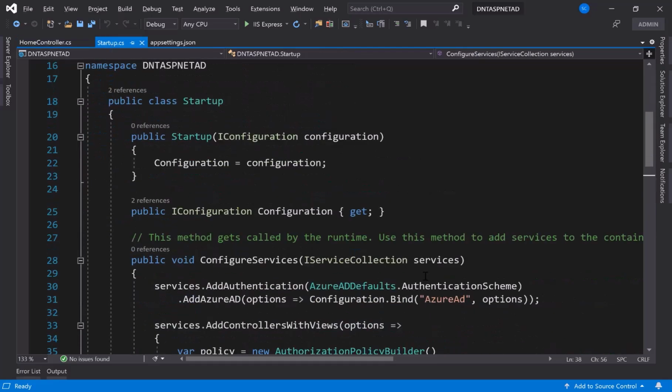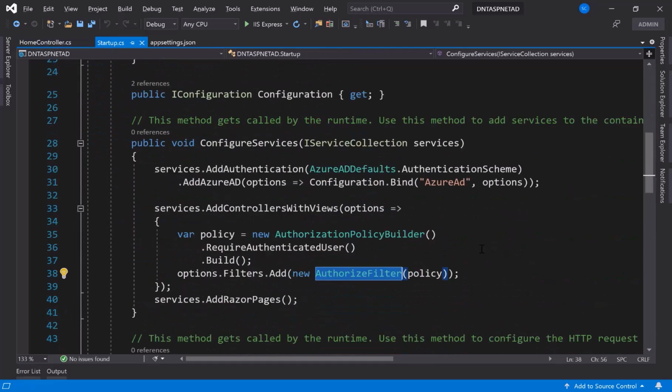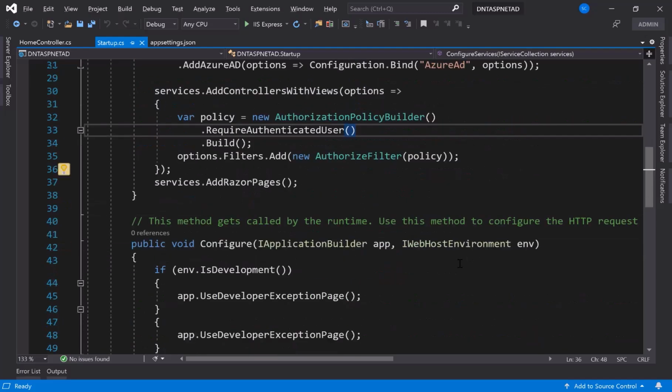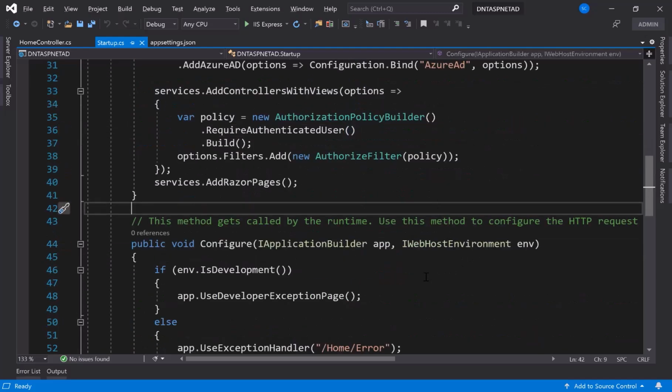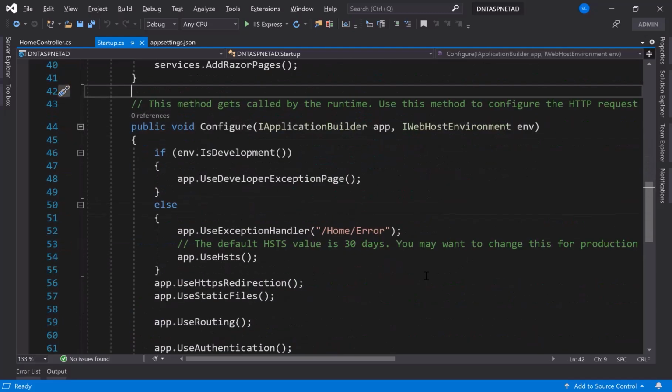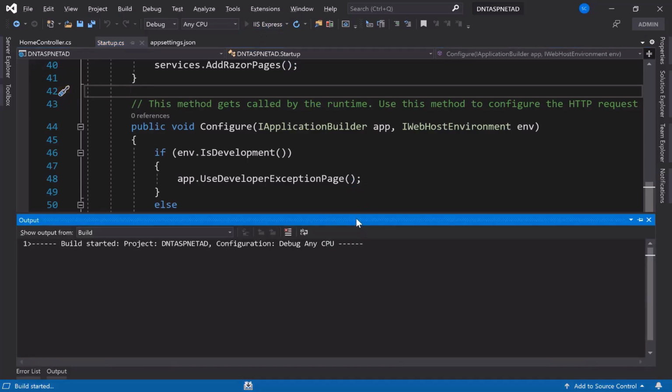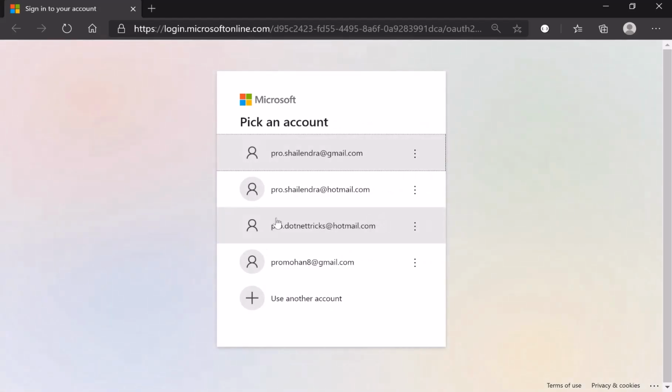So we have not done anything, everything is done by Visual Studio itself to set up the Azure AD integration login in our ASP.NET Core application. So let's run the code to check it out. You can see when I'm trying to access my application home page, it is redirecting me to the login page. So from here you can pick an account.